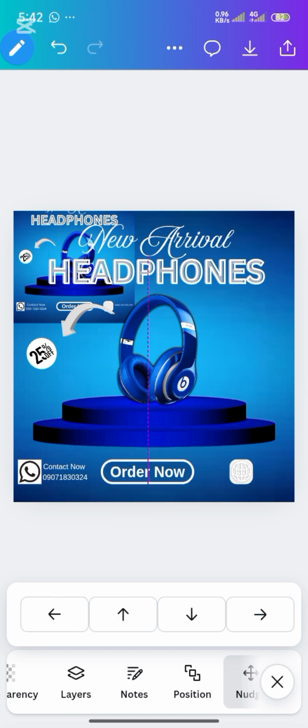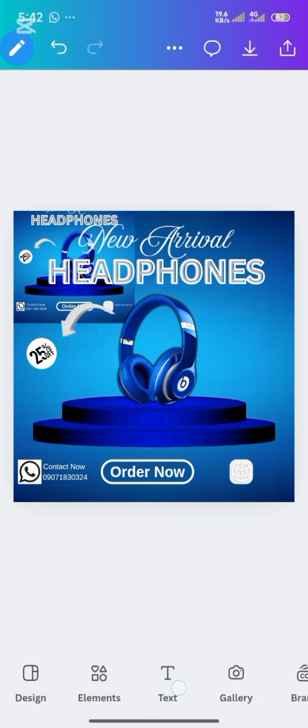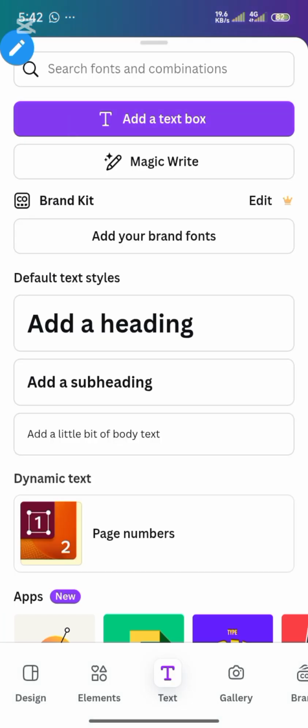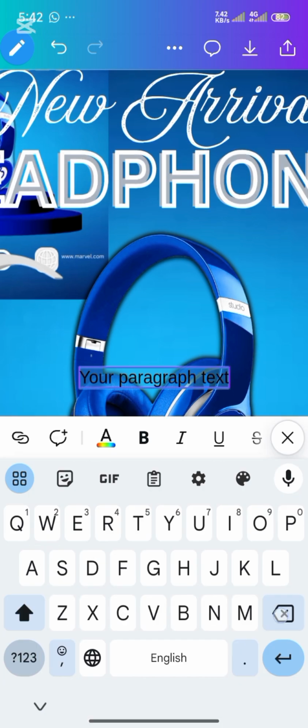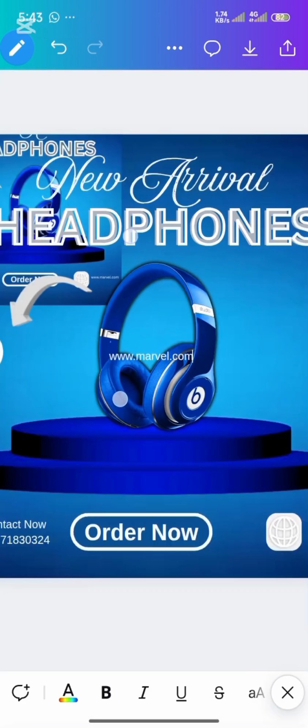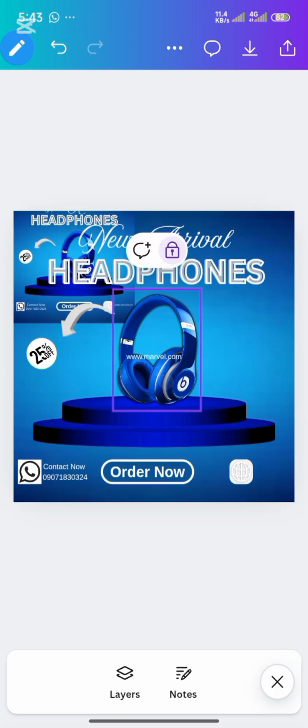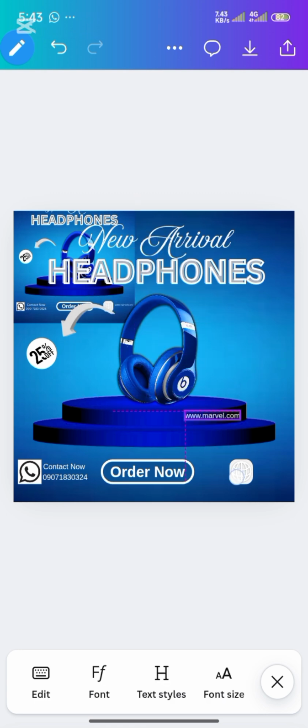So it's okay like this. You see, it shows a line that is straight. So I'm sure now. Now let me come to the text and add the text box and write www.marvel.com. I don't have a website yet. I'm just forming this just as practical, just to let you understand. So let me use my nudge to bring it here.